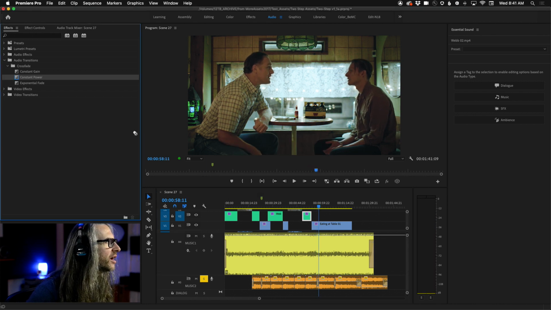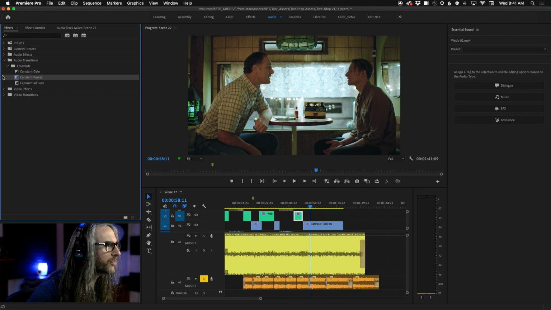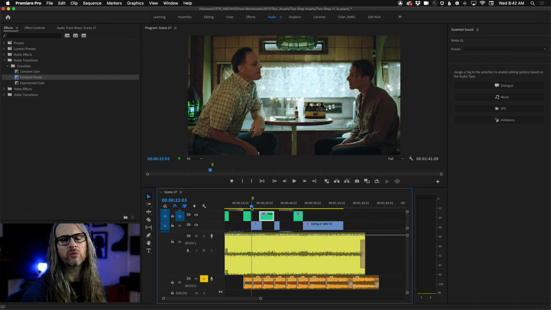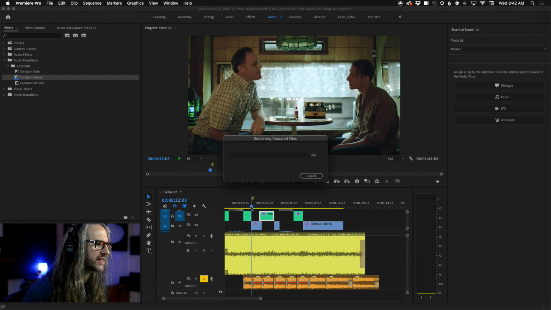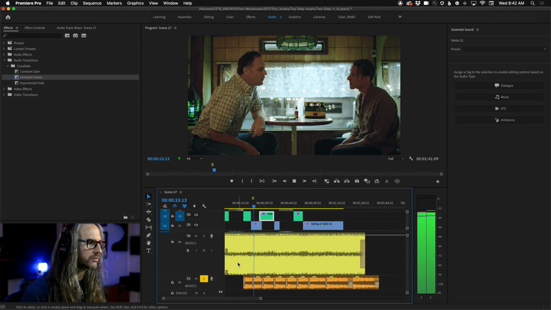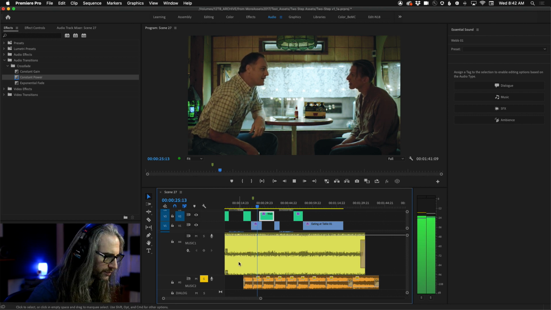Yeah, that'll work. I'm just taking the constant power and dragging this crossfade between these clips to eliminate that little snap, crackle, pop that you heard in there. All right. That was because they were joined at the edit boundaries and they were not on what's known as a zero crossing. Okay, now it's smooth.